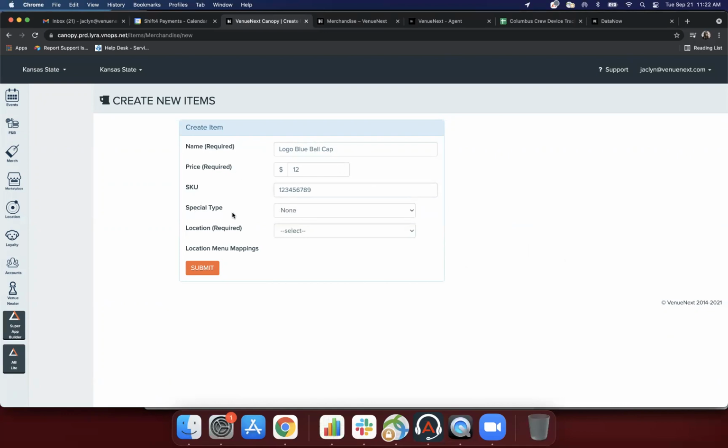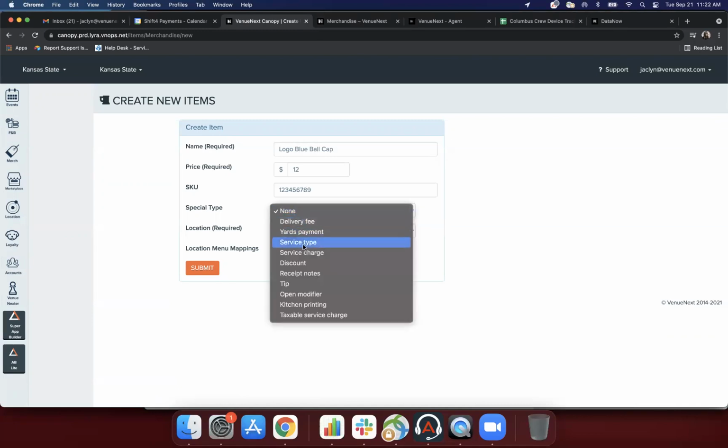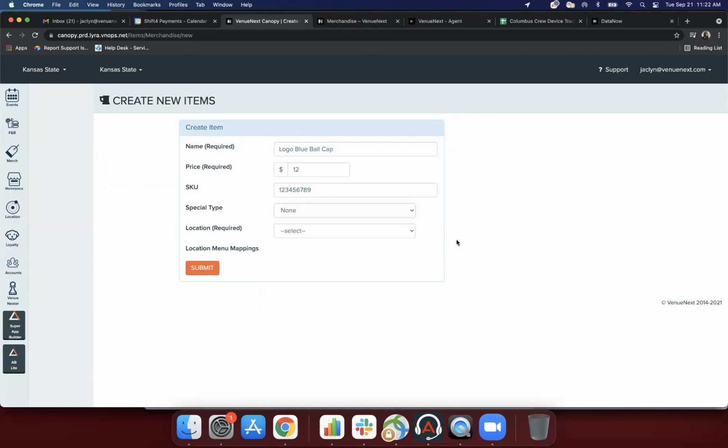Special type, pretend it's not there. You will never have to do anything with special type when you're configuring items. If anything from special type or from this dropdown you think is something that will apply to what you want to do, email help@VenueNext.com.